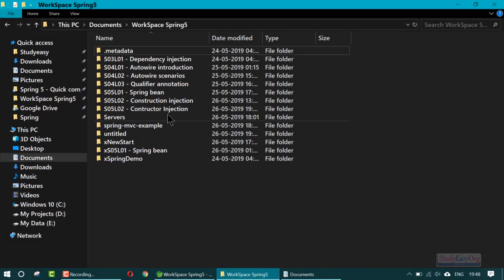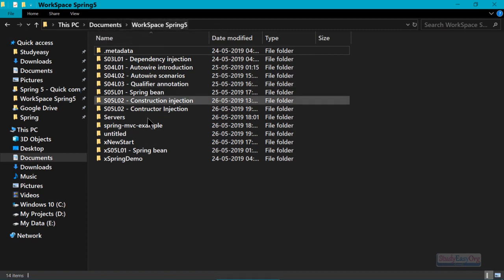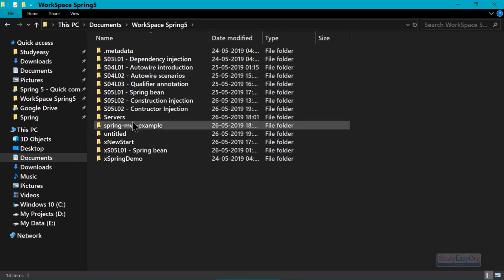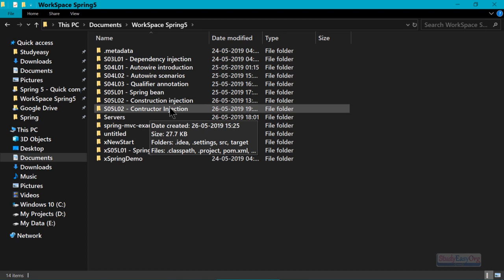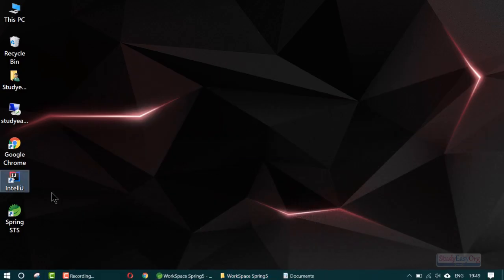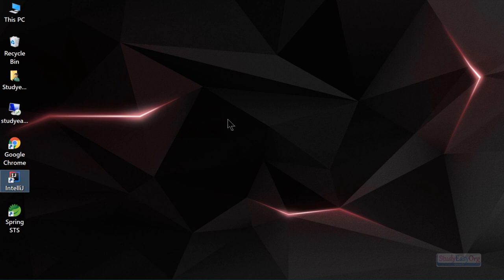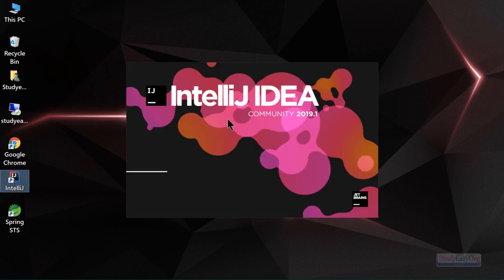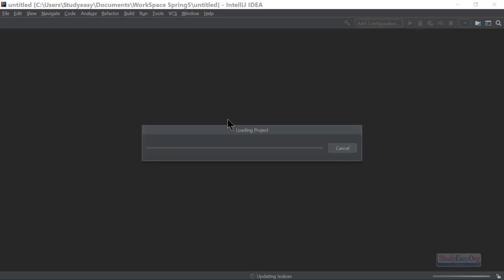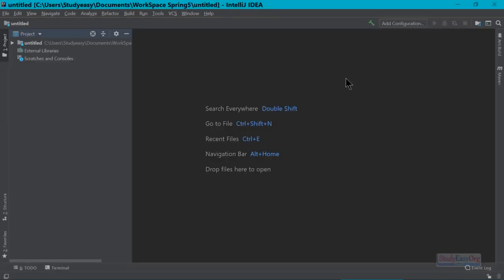Now friends, if I show you, here is my documents, and inside this document we have the workspace of Spring 5, and definitely there are a couple of projects, and we will try to run this last project which we have built in our last video. Alright, so let me minimize this and let me quickly open IntelliJ. IntelliJ is definitely a very popular IDE, and you must know about it and how to run applications in IntelliJ. So that would be an interesting thing.